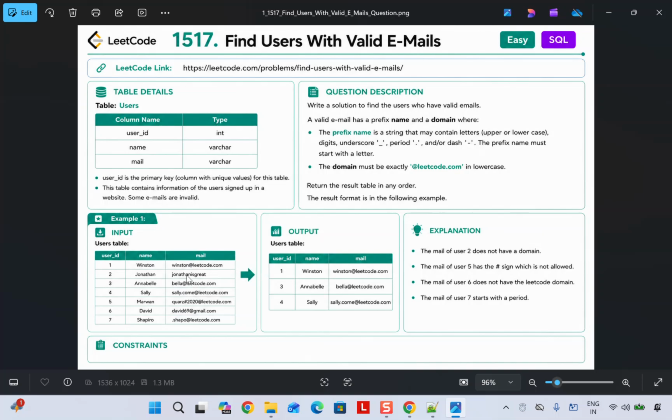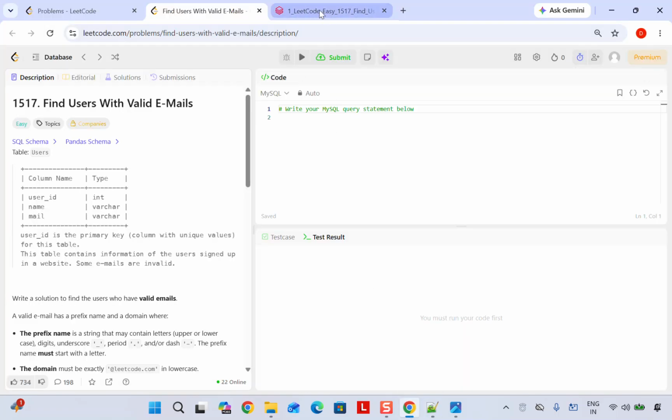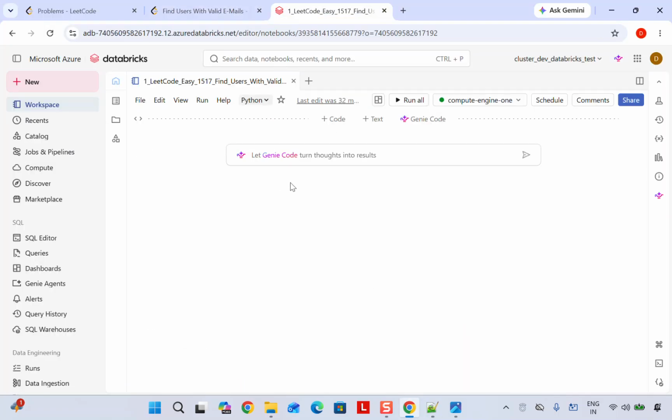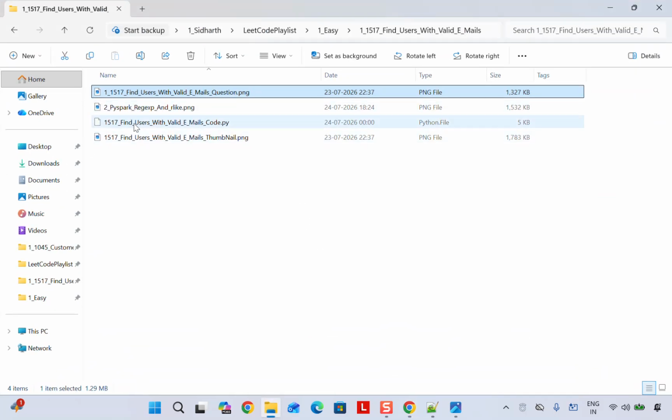So now that you have understood the data, what we are trying to filter, and the output we are expecting, it's time to see the program. So let's go here. I have opened one workbook, a notebook, where we'll be writing the code. Okay, so let me get the code.